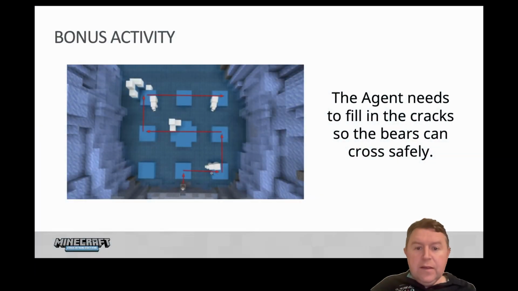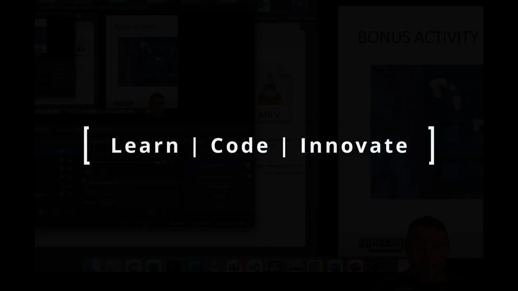Okay, and welcome to today's bonus activity. You can see it's quite a big challenge. What you need to do is get all the polar bears to the center here, so the baby polar bear can reach them. You need to build a path across here, then to the right, then straight ahead, and then to the left, and then up forward again, and then to the right. So build a path like this. Try it and see.